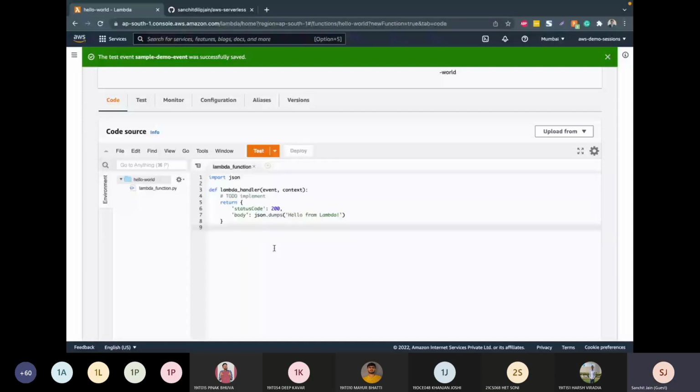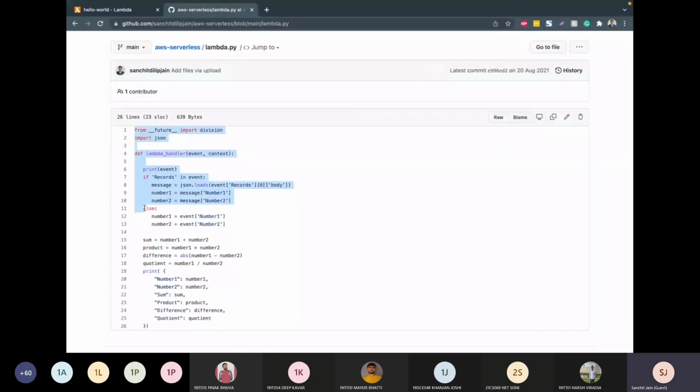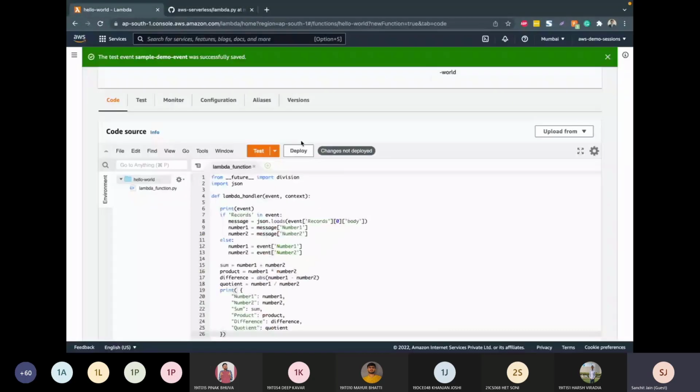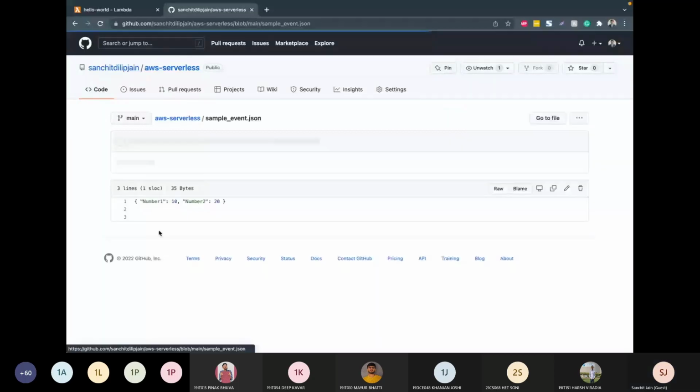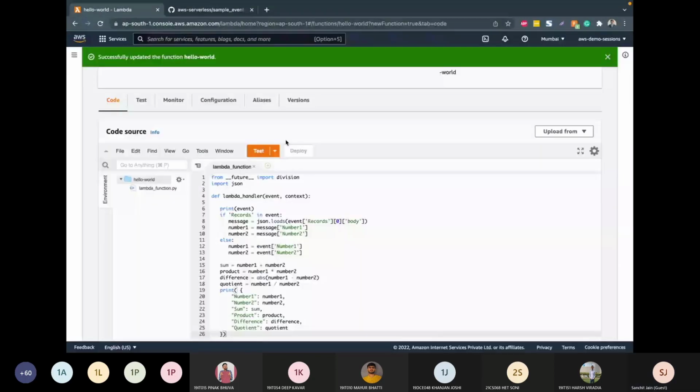Now what we'll do is replace this code with our sample code. I've given the sample code here itself. You just have to copy paste this code and deploy. Deploy means save. Now, as I showed in the previous demo, you have to pass the sample event. So we'll also take the sample event, which is also given in the GitHub. And I'll configure a new event.